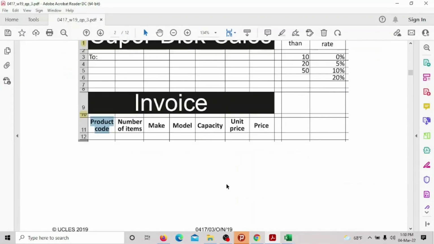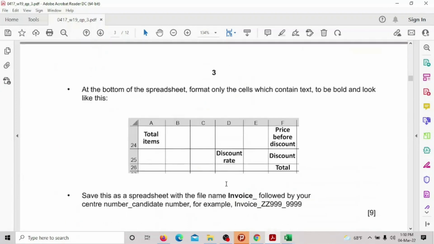Fine. Now let's go to the next part of it. At the bottom of the spreadsheet, format only the cells which contain text to be bold and look like this. Oh, there is more text. Bold, and even we have to wrap them up. Okay, F, D, and A as well.